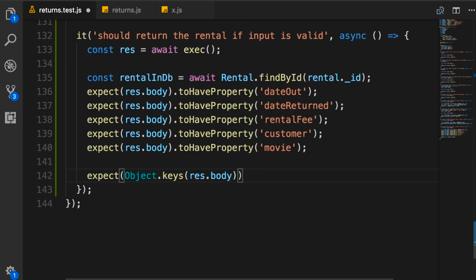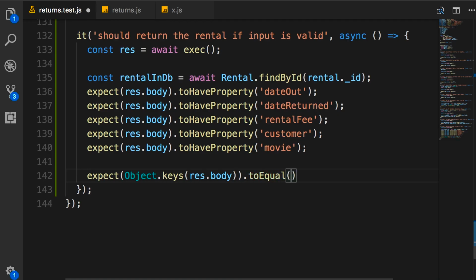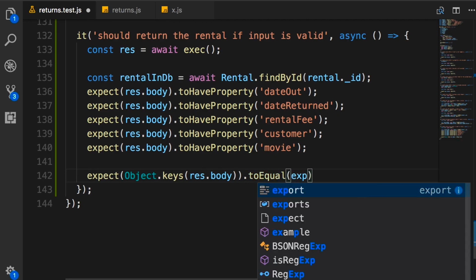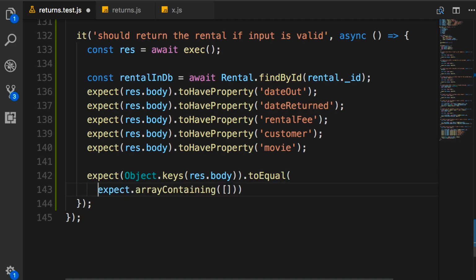Remember how we tested arrays in the section about unit testing? So here's our source array. We want to make sure this array equals another array. So we call toEqual. Now we pass expect.arrayContaining, and here we pass another array. So let me break this down.